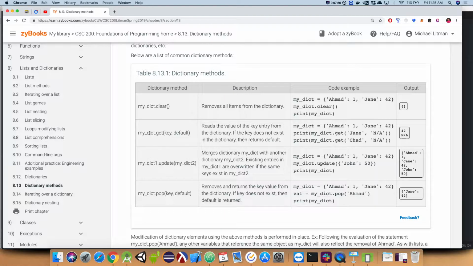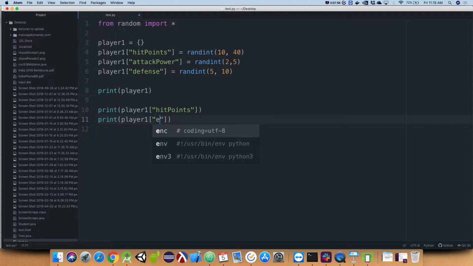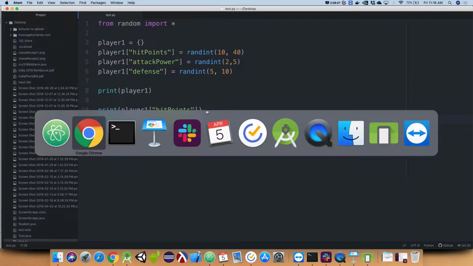One benefit, though, let me show you something here. Let me just take this code out. I'm going to print player 1 at position hit points. And then I'll print out player 1 at position elephant. Now we know that we do not have a bucket elephant. We never put that into the dictionary, right? Okay.